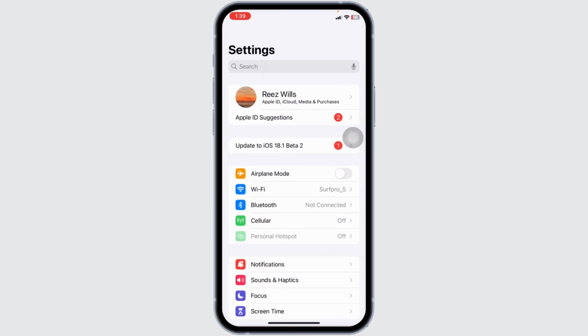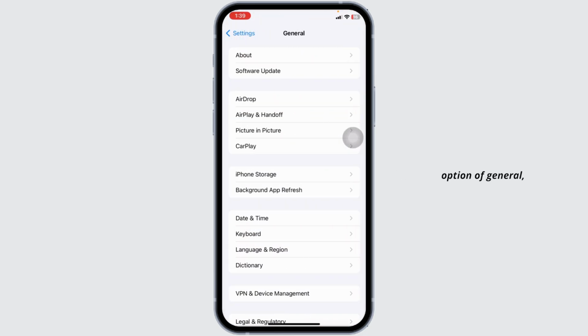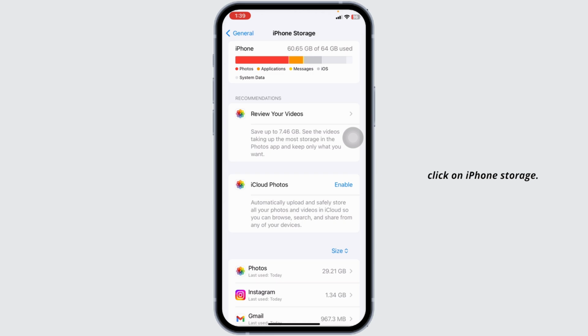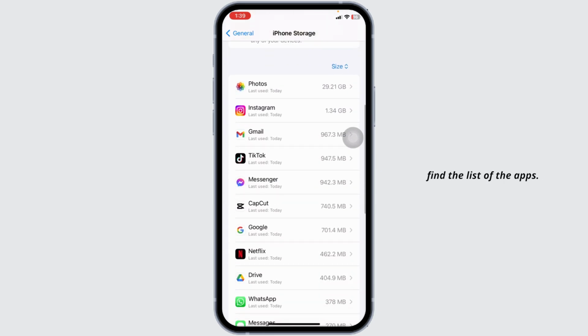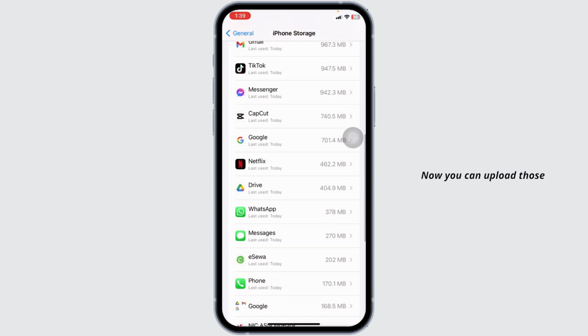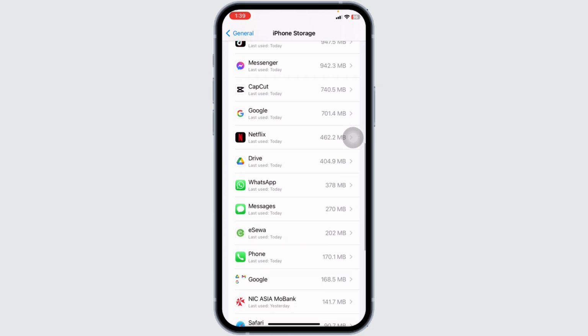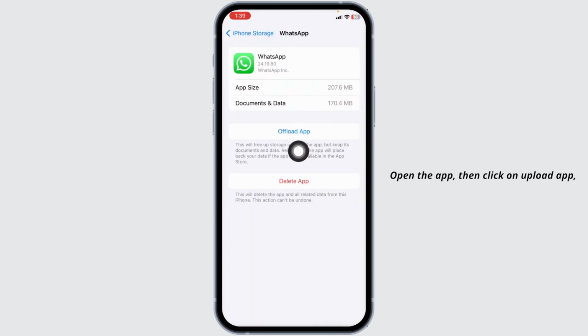Launch your Settings, navigate to the option of General, click on iPhone Storage. In this page, you're going to find the list of the apps. Now you can offload those apps consuming large data. Open the app, then click on Offload App, then again click on Reinstall App.